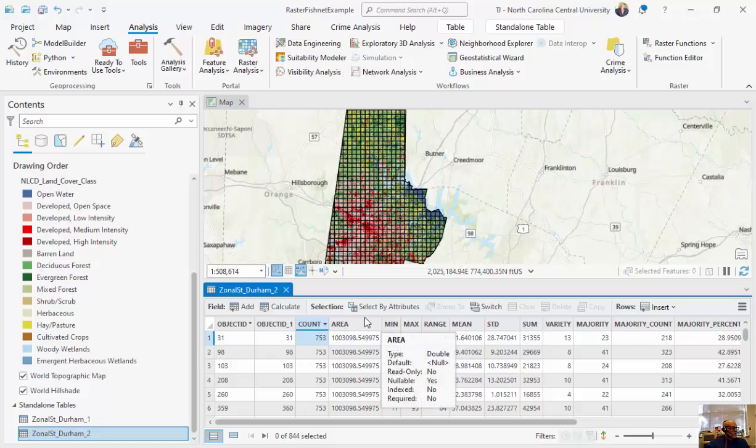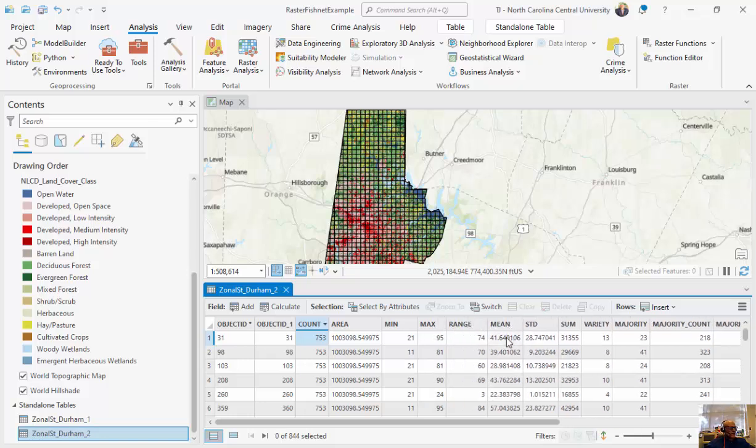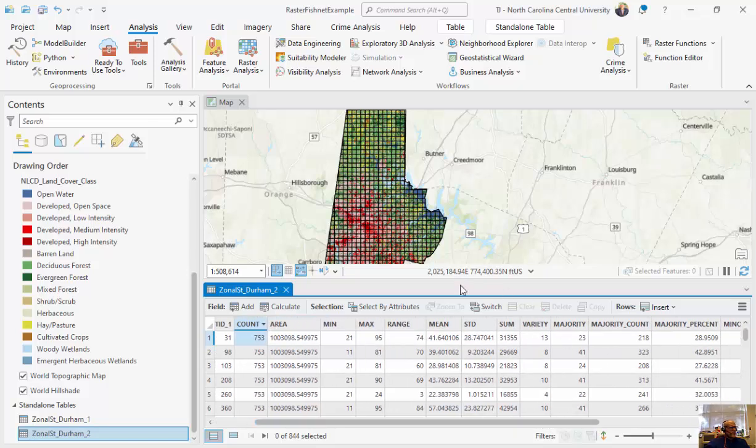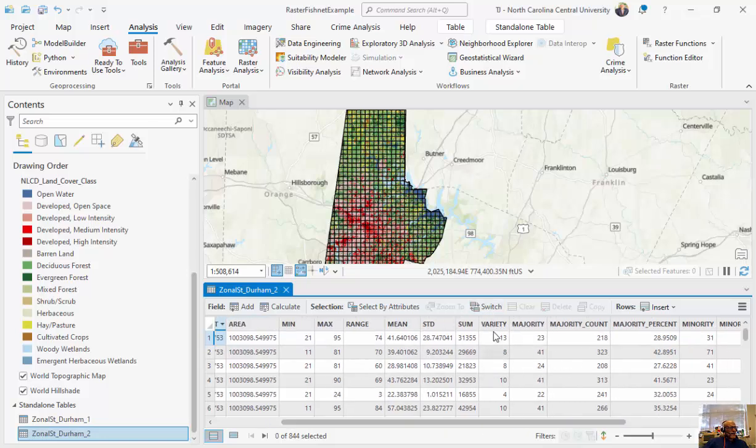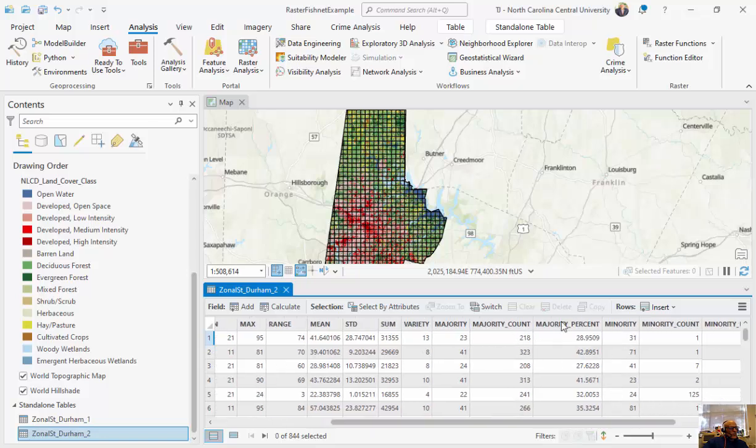So we've got a count, an area in our map units, a min, and a max. Like I said before, these mins, maxes, ranges, even the means, standard deviations, and sums, are not going to mean a lot to me because we're working with these nominal classifications. But one thing that I do like is variety: how many different pixel values appear in each of these cells? We're going to refer to this cell using our object ID, or more specifically our object ID 1. We also have the majority count. Which one appears the most? How many times does it appear? And then what's the percentage of it?